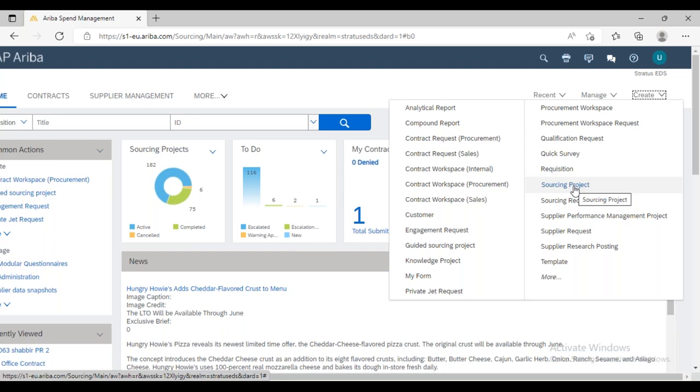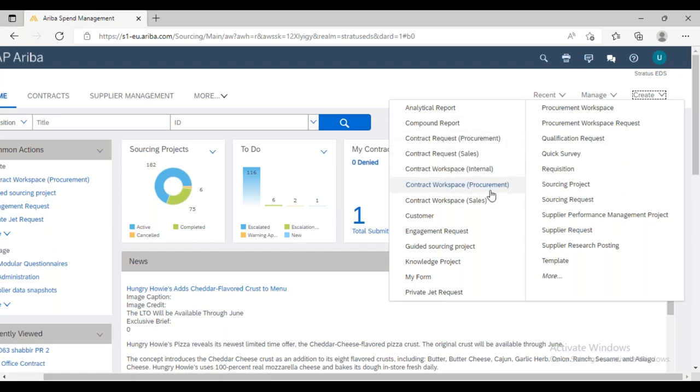Or in some cases, if you want to create the contract, we have to come to the create menu, and from here you can see we have the option of the contract. Or if you want to create a requisition, we can find the requisition option here as well. So whatever different documents we have to create as part of our day-to-day activity, we have to navigate to the create menu here.